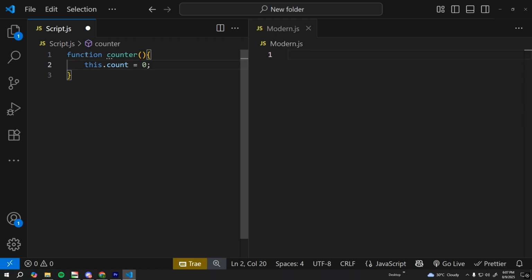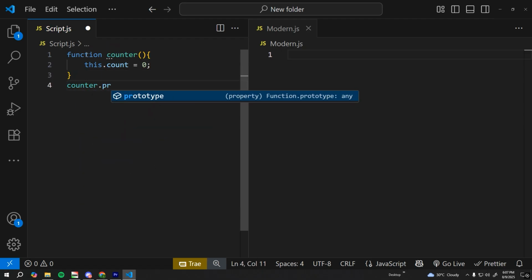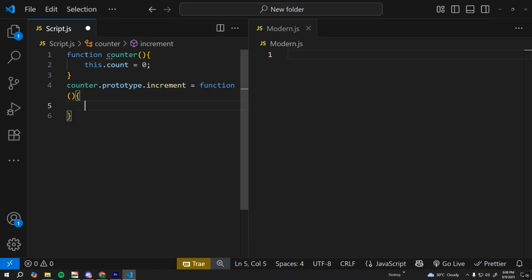Old-school object-oriented JavaScript relied on constructor functions and prototypes. Here, count is publicly accessible, anyone can modify it, breaking encapsulation. Let's modernize that with ES 2025 class features.